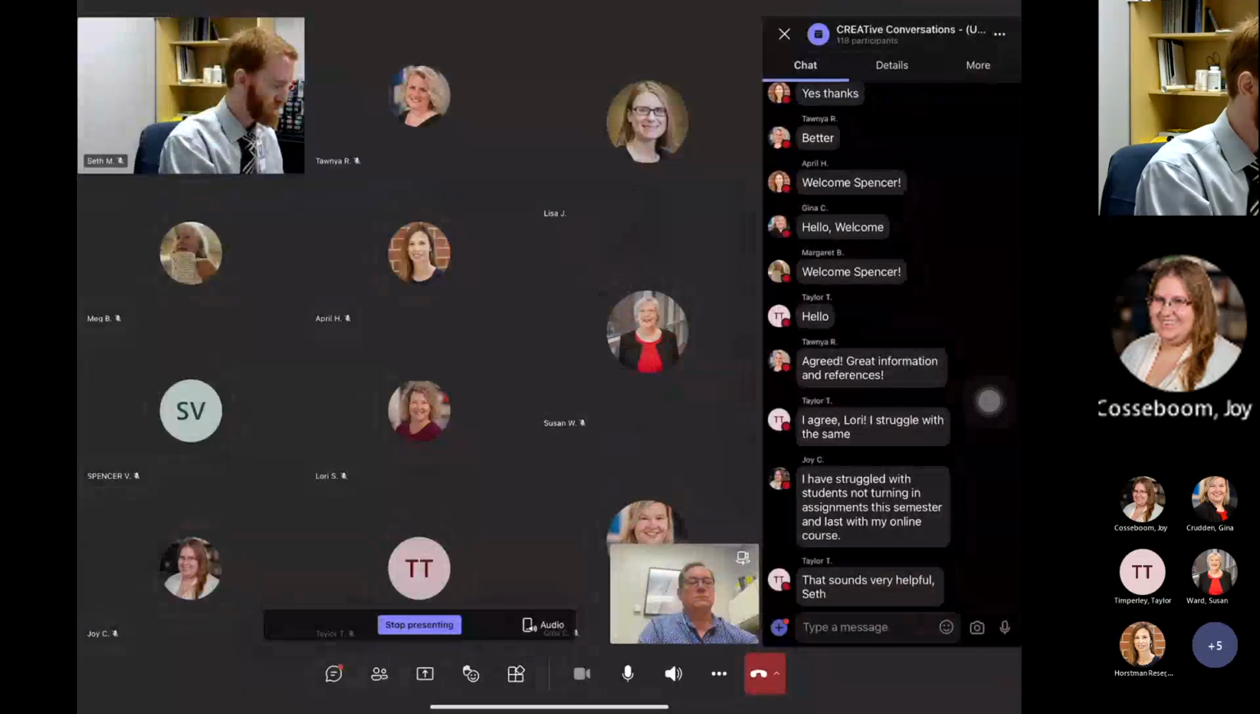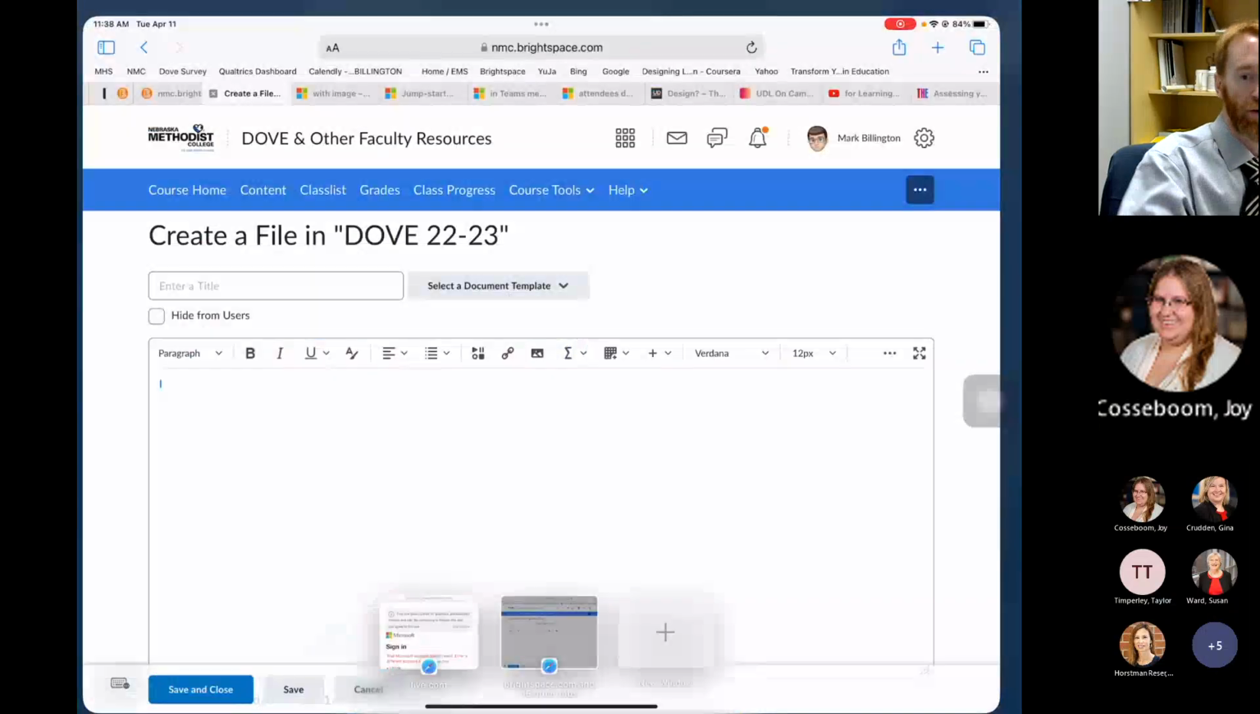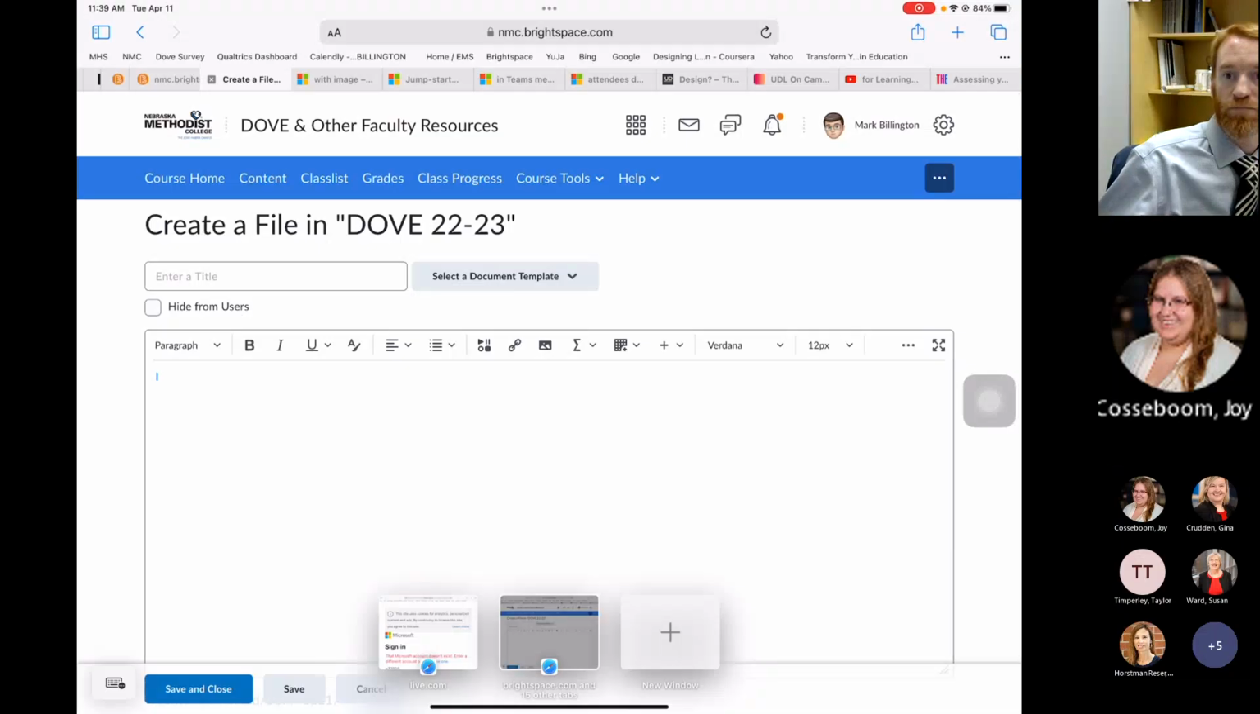I want to jump out real quick and share my screen, and I'll just walk through the alternative text and how it works in Brightspace. We'll just share this real quick. Okay, can everybody see my screen? And a verbal yes would be great. Yes. Yeah. All right, yes.